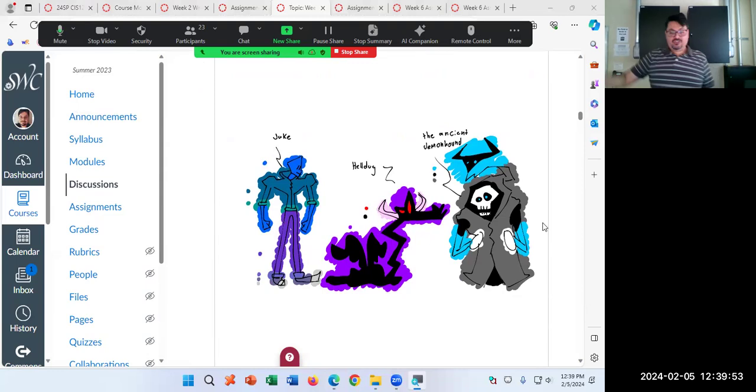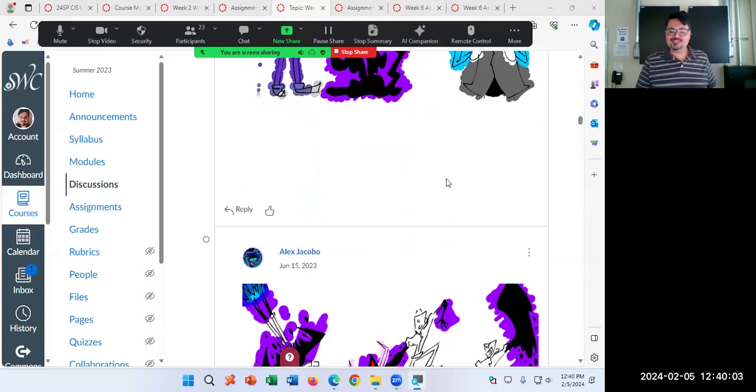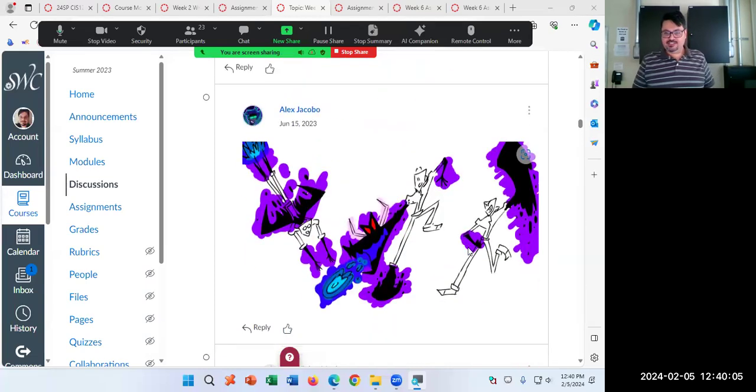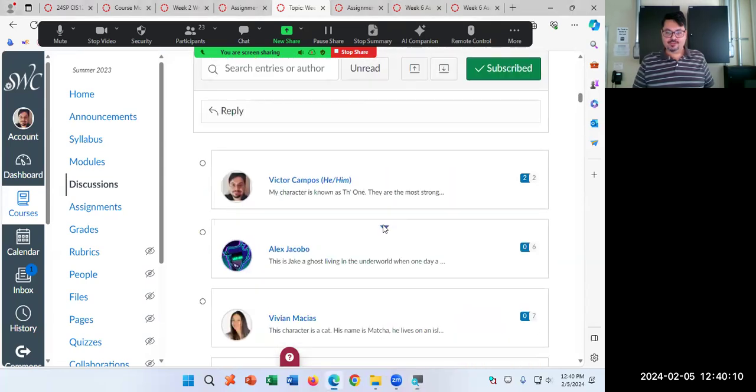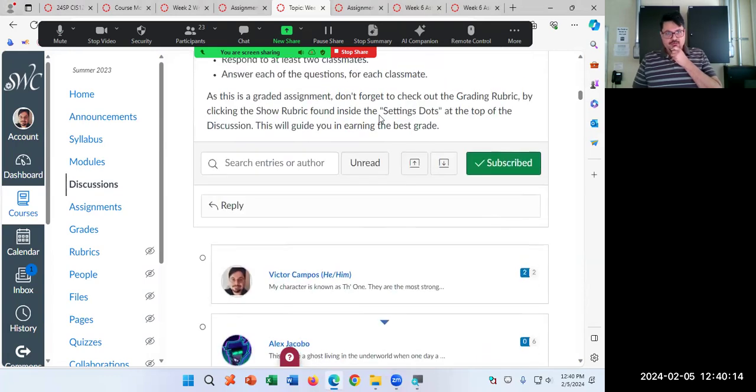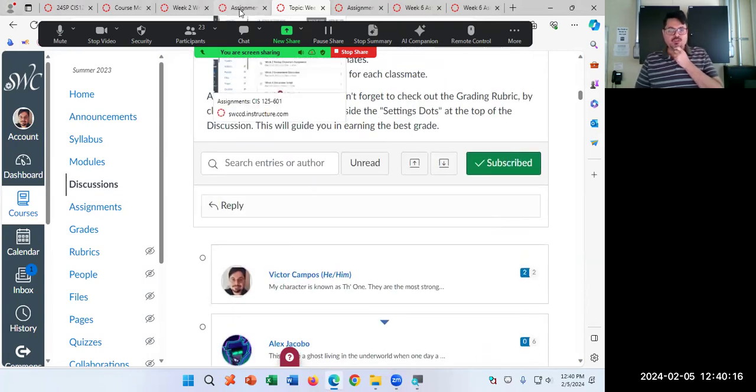On this one, they also did other characters within the world of their creation. There's the character Juke, and the character Hildug, and the character the ancient demon hound. So, all of these various ideas. That's an assignment coming up eventually.